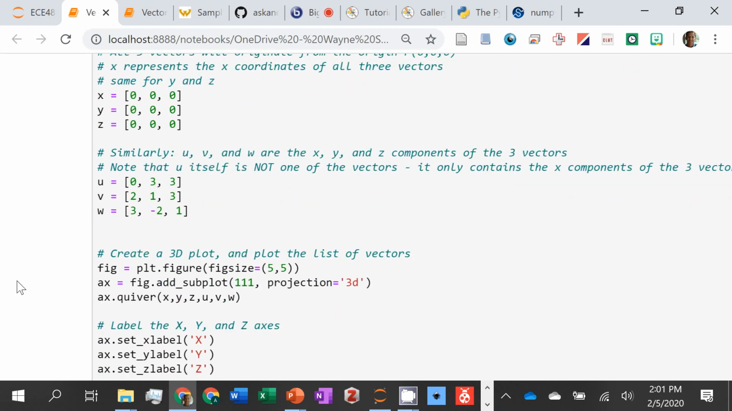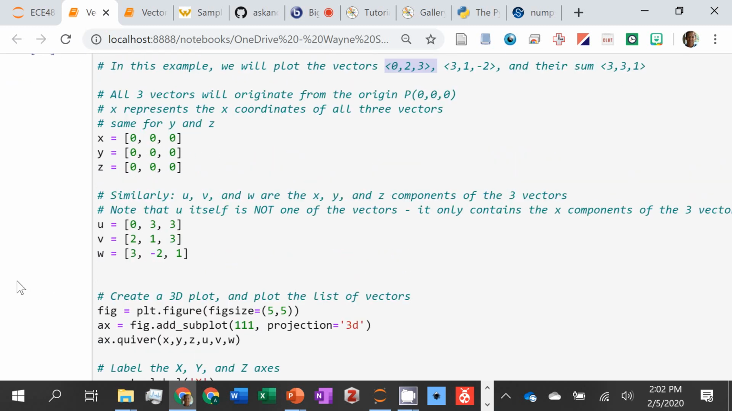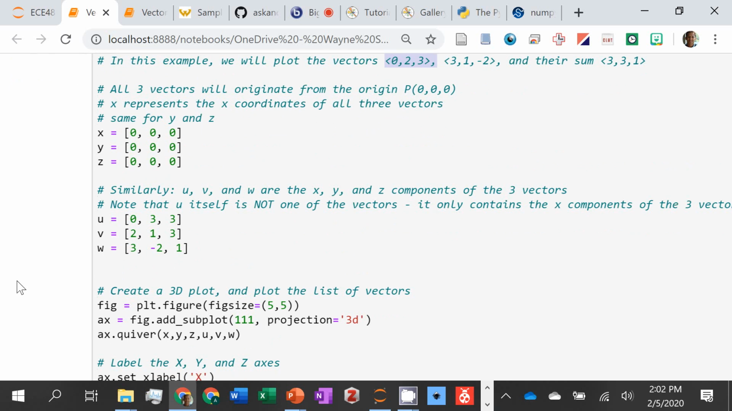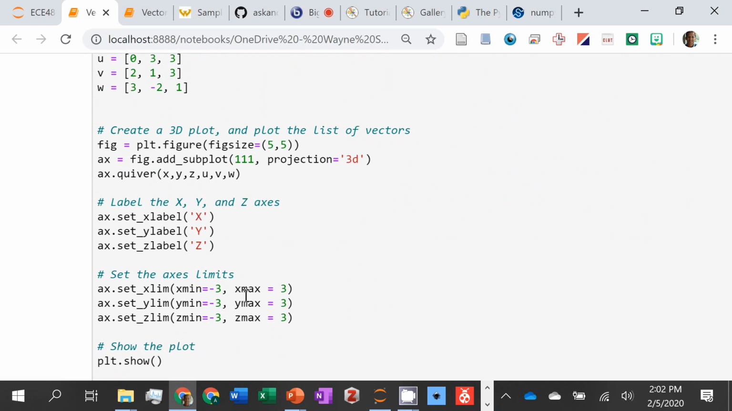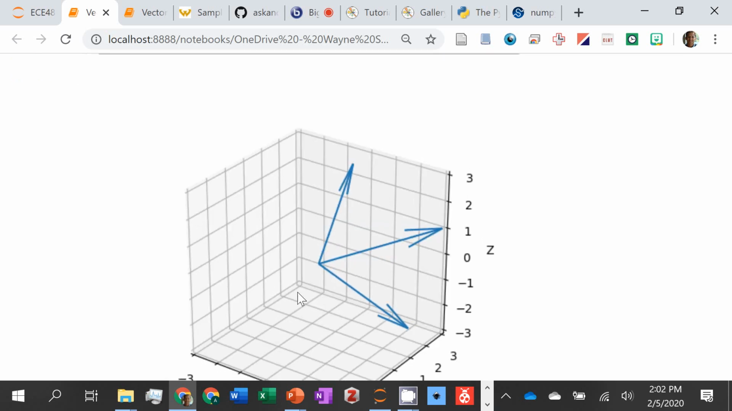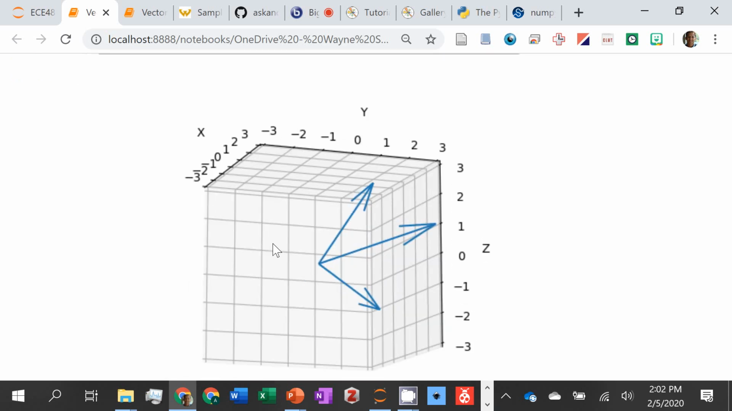In order to plot three vectors, we need x, y, z coordinates for all three, and we need u, v, w components for all three of them. Then we use the same commands as before to plot all three at the same time. And then you get your three vectors like this.